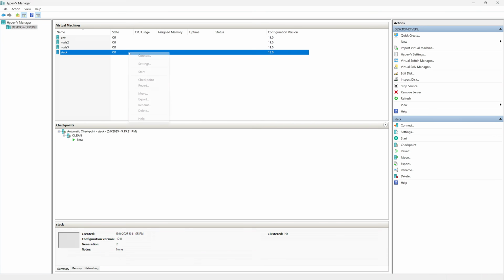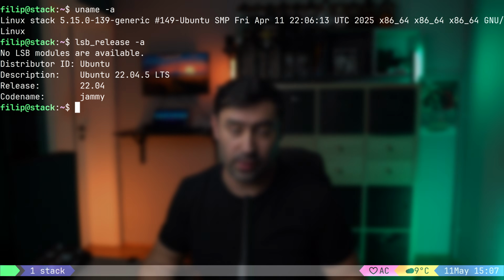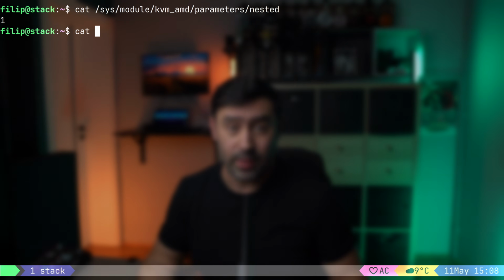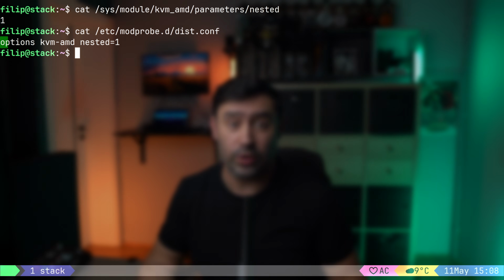Alright, let's start up the VM. I'm running Ubuntu 22.04 LTS here. Let's make sure nested virtualization is enabled for the VM. On my system, I did this by loading the KVM AMD module. You can verify that it's enabled by checking the relevant KVM parameter. It should return a value of 1.